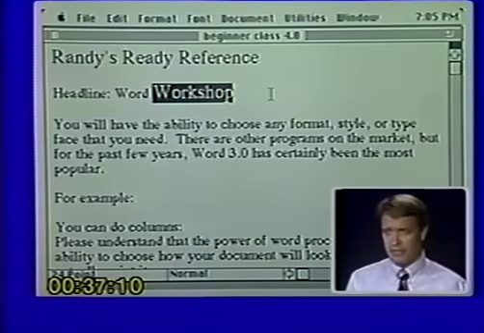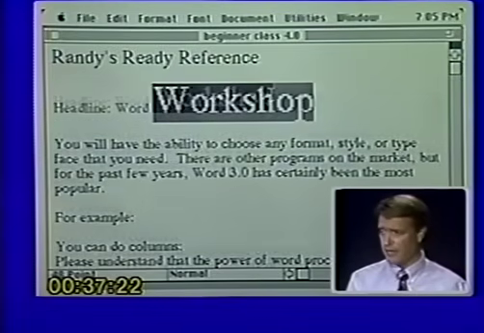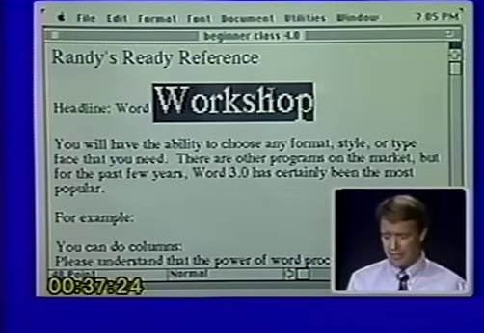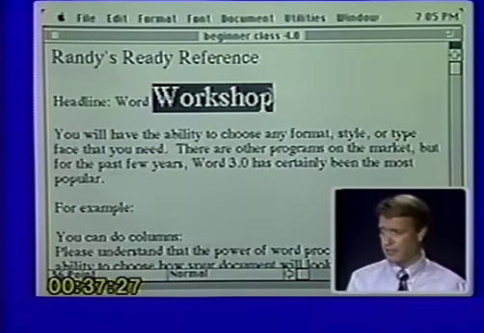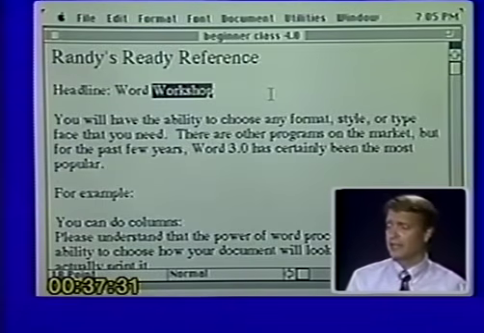Greater than is on the same button as your period, and the less than key is on the same button as your comma key. So if I want to make my words larger, I hit Command Shift greater than. If I want it larger again, Command Shift greater than. Now if I want to go down in size, Command Shift less than, Command Shift less than, Command Shift less than. I think you'll find that as a great shortcut.